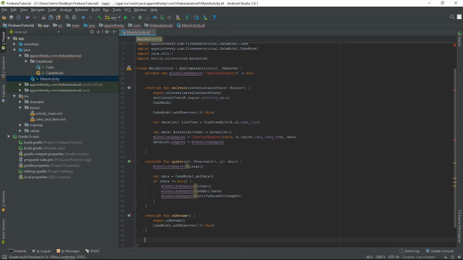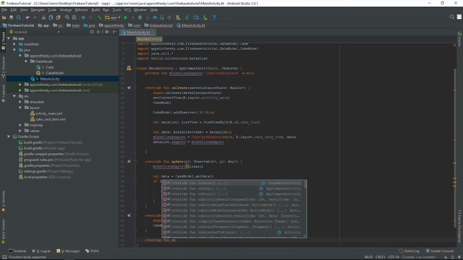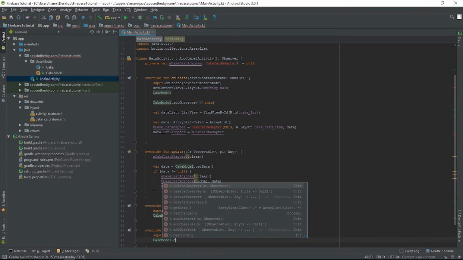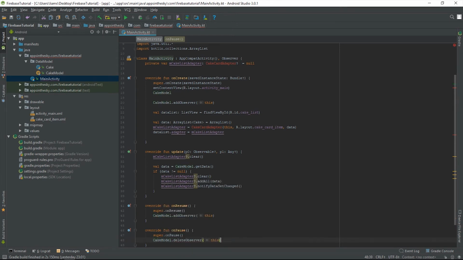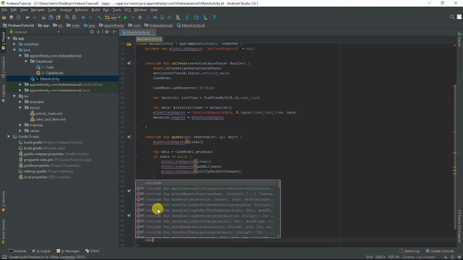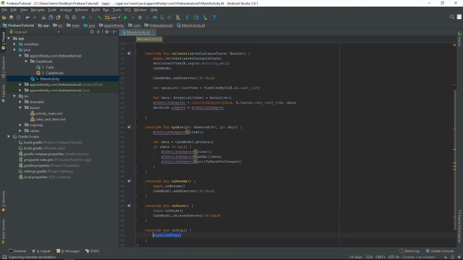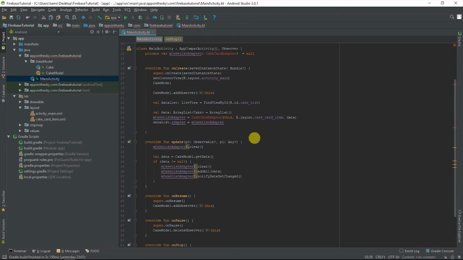And then do the same thing for stop and pause. So override function onPause, CakeModel.deleteObserver, passing in this, and override function onStop, and CakeModel.deleteObserver(this). And then that is the main activity written.